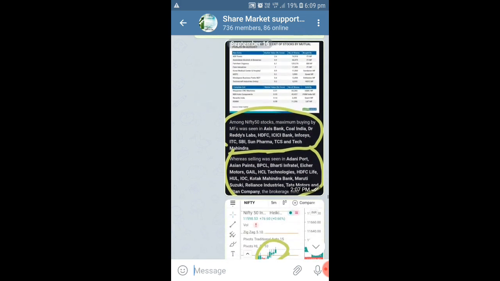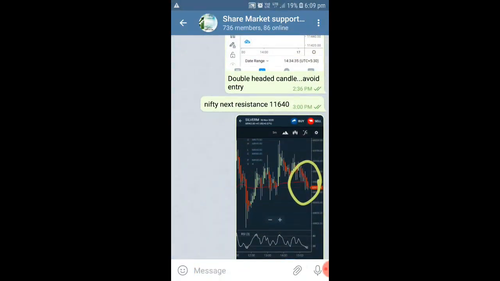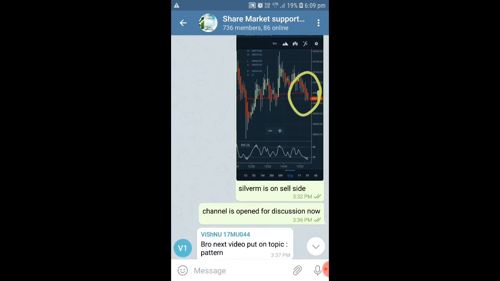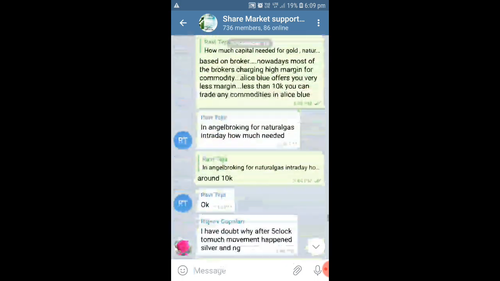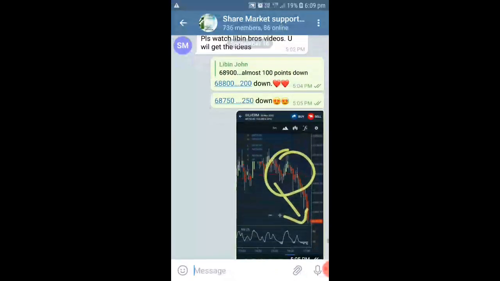And the same thing here, you can see all the market updates I'll be providing, and also commodities calls, like silver, gold, all those things I'll be giving. Here also you can see I have suggested buying silver, and silver gave a good profit, almost 250 points down. Here you can see almost 250 points down. So all the suggestions I'll be providing in this group.